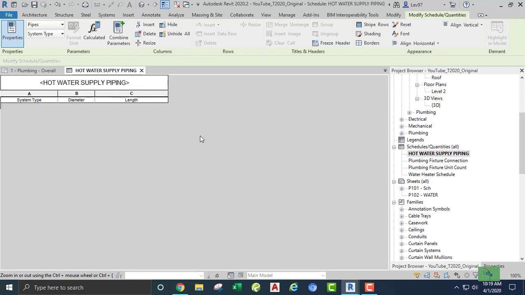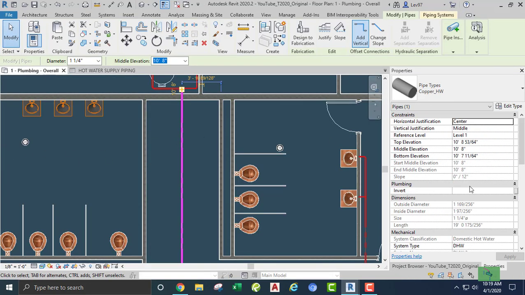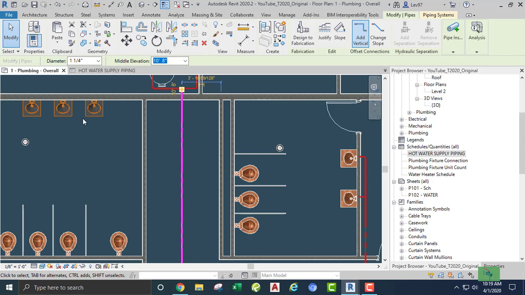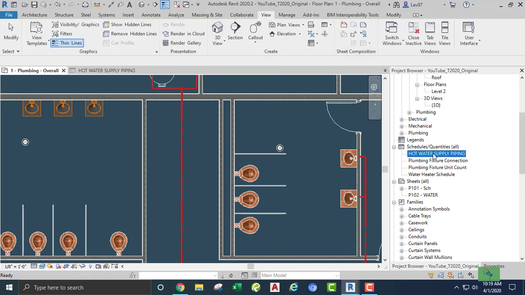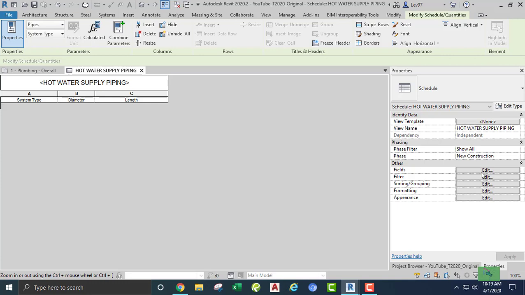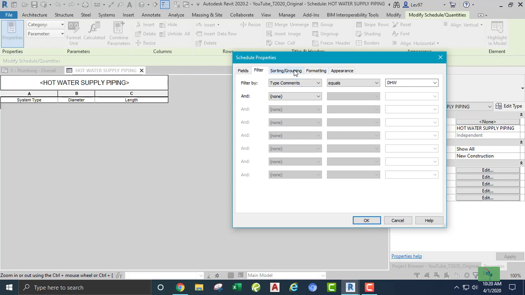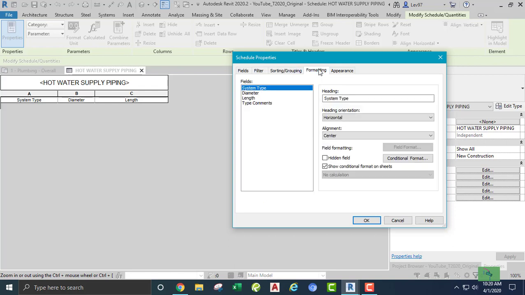So let's go to properties and system type. Let's go back. And we have domestic hot water. Okay, so let's go here, properties, fields, system type. It should populate because it's already there. Formatting. Fields.